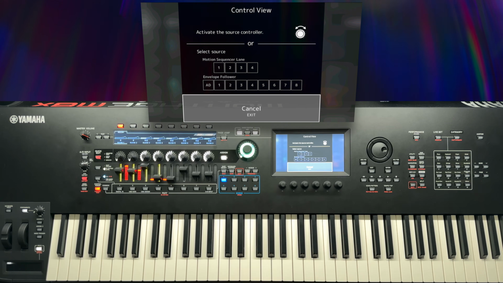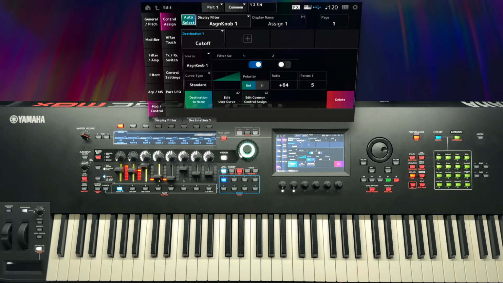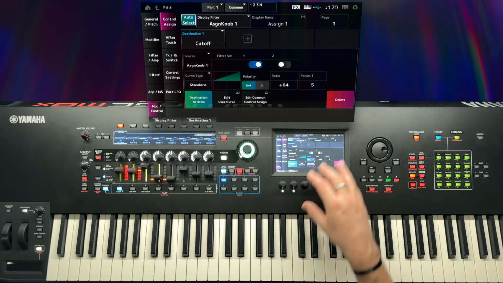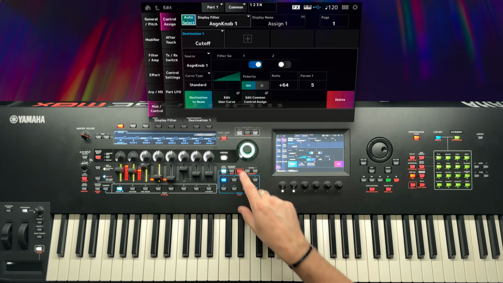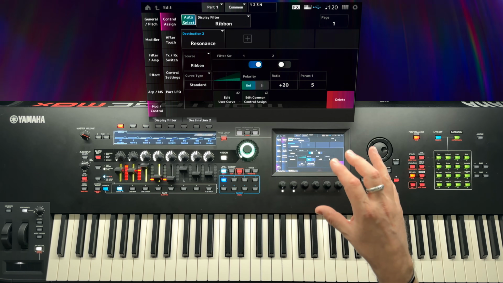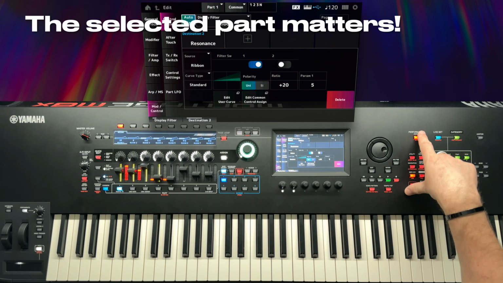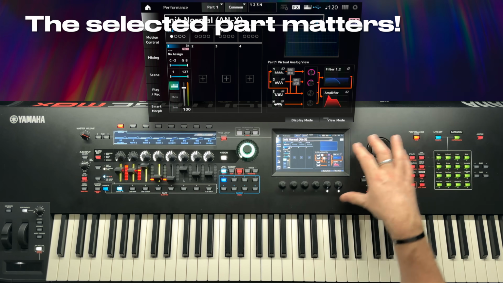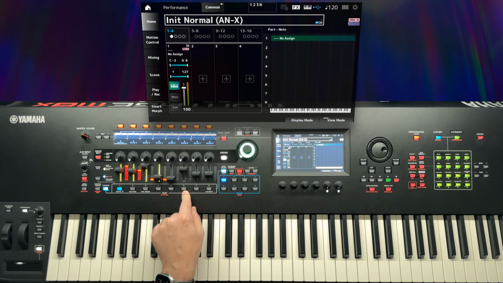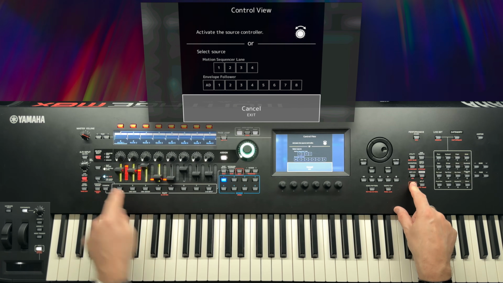So now we can just move any assignable control, like the ribbon controller or the assignable knob, and we'll jump straight to the interface to view the assignments for that control. So let's do that again. We'll do Shift, Control Assign, touch the ribbon controller, and we can see the resonance assignment that I made. Let's jump back to Performance Home for a second and select the performance itself, or the common part, rather than any specific part. Now let's do Shift, Control Assign again and touch the ribbon controller.